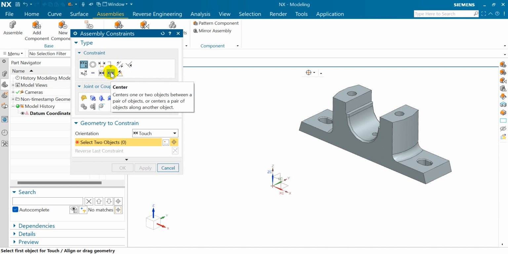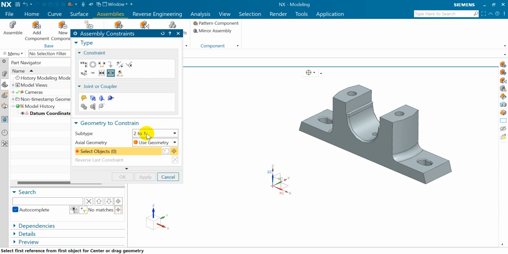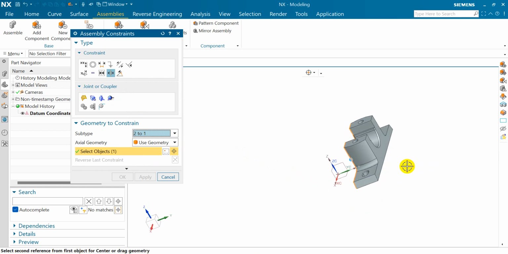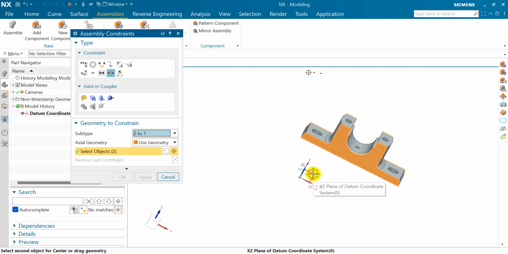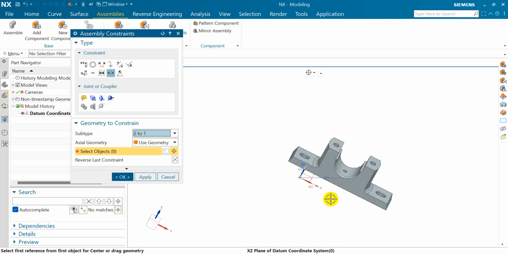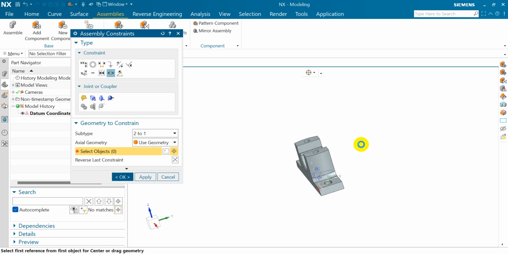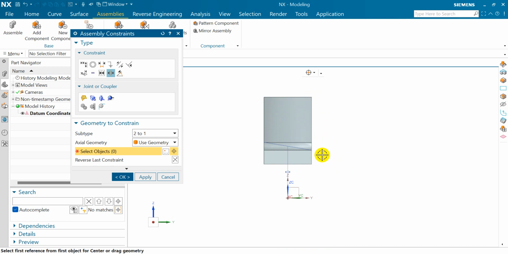Now first choose Center, and there are subtypes 1:2, 2:1, 2:2. Now I choose this 2:1. It means first click, then second click: two references with one reference. This is 1, 2, 1. Now this model is in the center position of the datum coordinate system. Then click on OK, Apply.